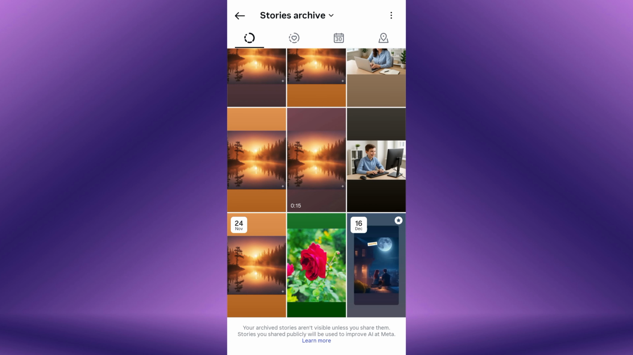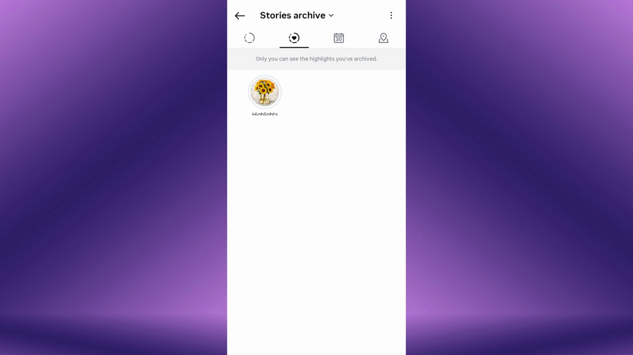Do you want to unarchive highlights on Instagram? You can restore archived highlights on Instagram with just a few simple steps.